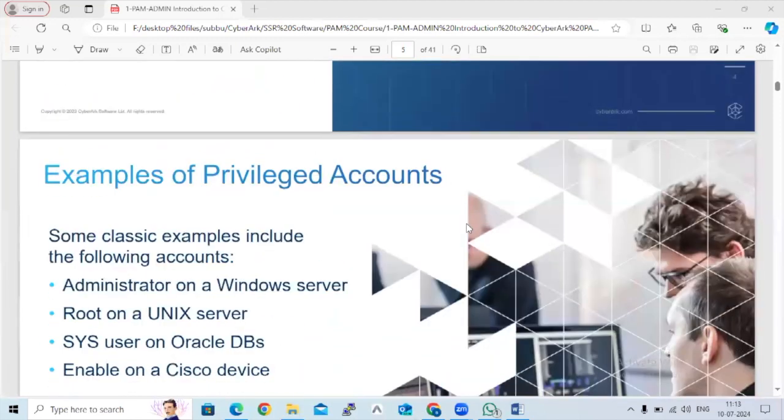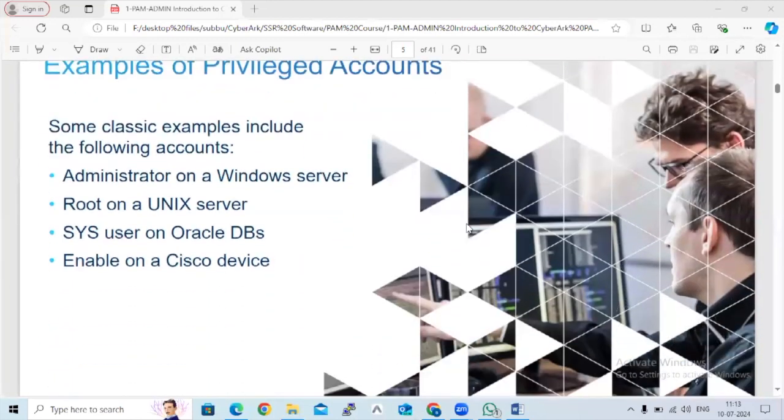Okay, so here you can see some examples of privileged accounts. Some classic examples include the following accounts: administrator on the Windows server, root on the Unix server, sys user on Oracle database, and Cisco devices. These are some of the classic examples. You already know very well that administrator has full privileges for Windows.